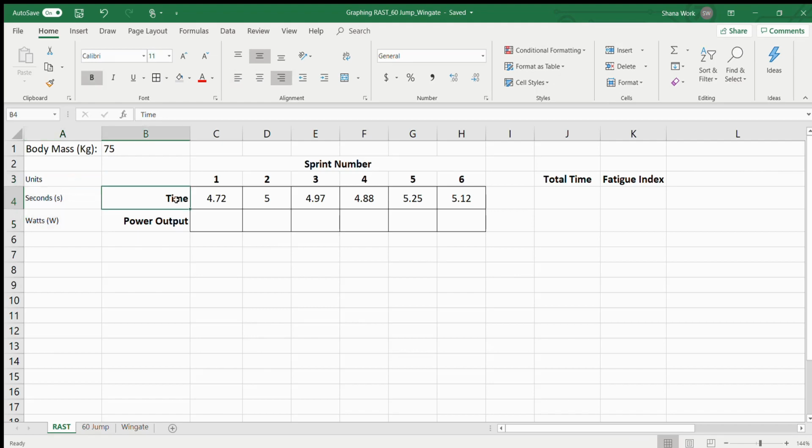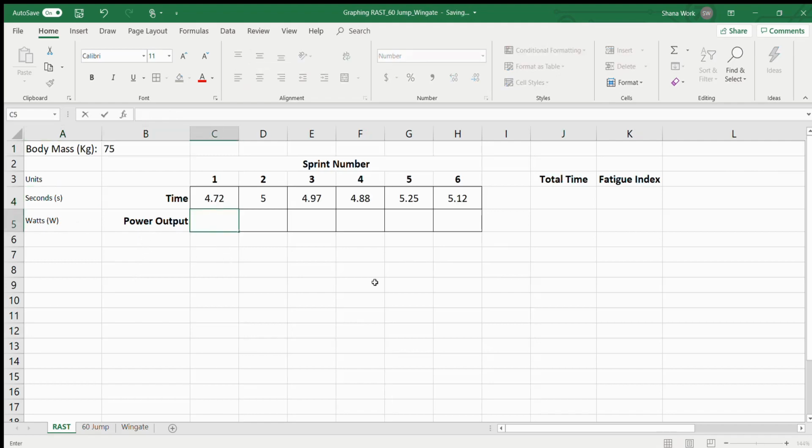So first, body mass is in kilograms for this random subject. Power output is in the unit of watts. This is 100% random. We're going to go with a body mass of 75 kilograms to help us calculate. We know their sprint times. We're going to input those now.